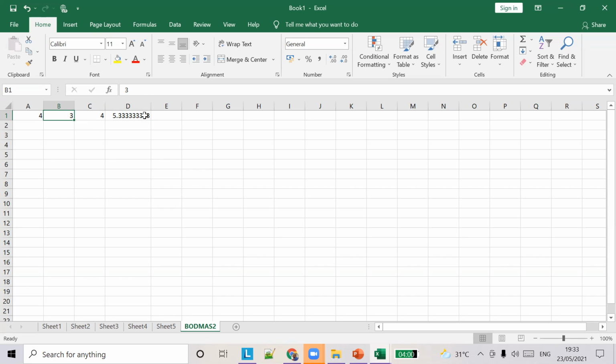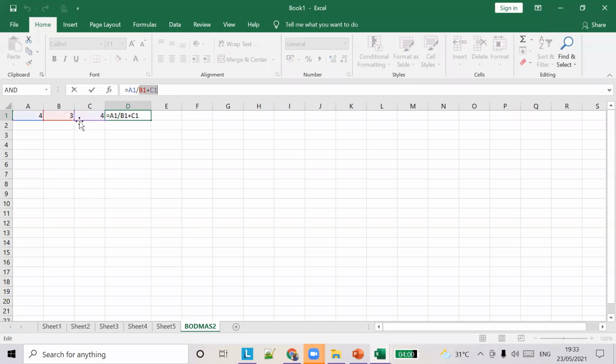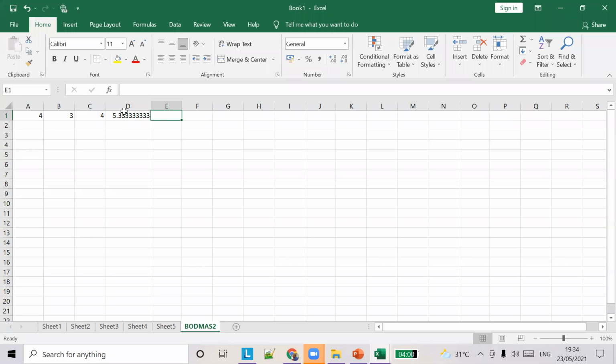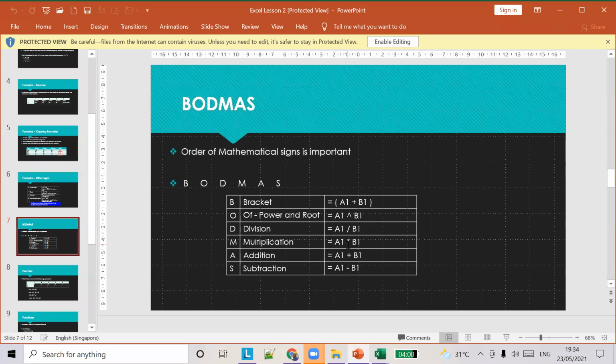It's not the other way around. It's not going to add B1 plus C1 and then divide by 7. It's not 4 by 7. It's actually 4 divided by 3 plus 4. So 4 divided by 3 is 1.33 something, and plus 4 is 5 point something. So 5.33 is the answer. This is how the BODMAS rules work. It just defines the order in which calculations are computed.